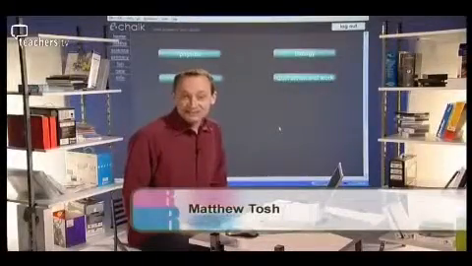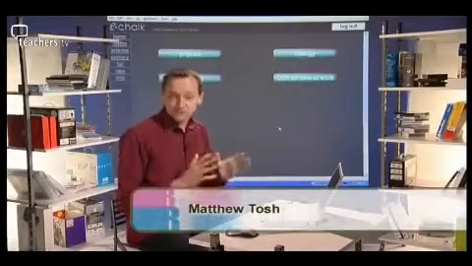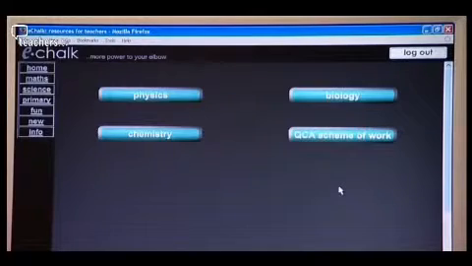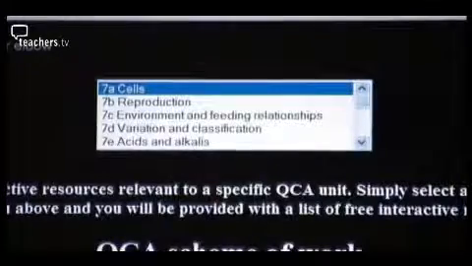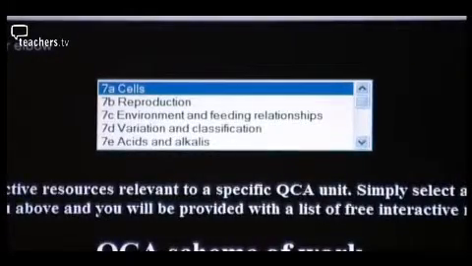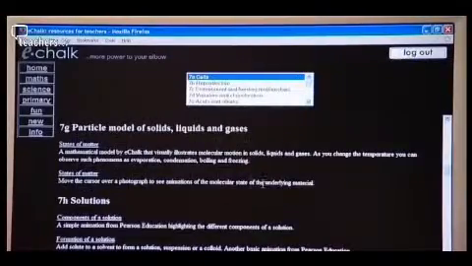Once you've logged into the eChalk website and selected science, there are 4 options available. You can either browse the resources according to subject, or you can go to the QCA links. Now here we've got our list of QCA topics, which you can jump to from the box at the top, or I can scroll down the page. So I'm going to try the States of Matter resource here.